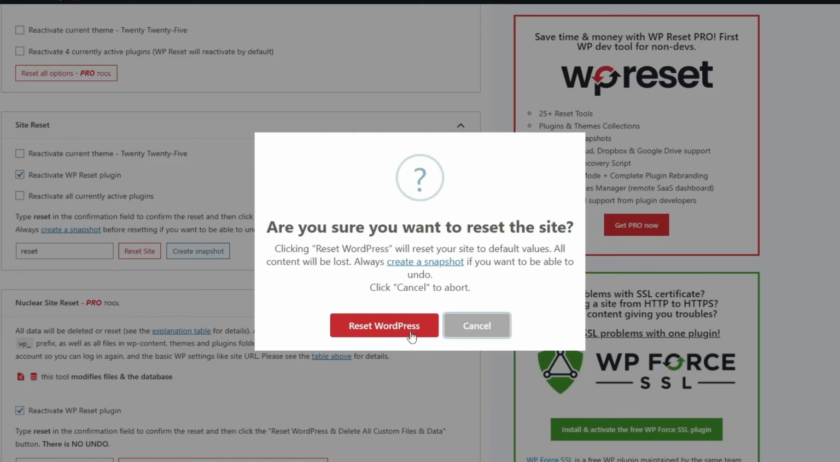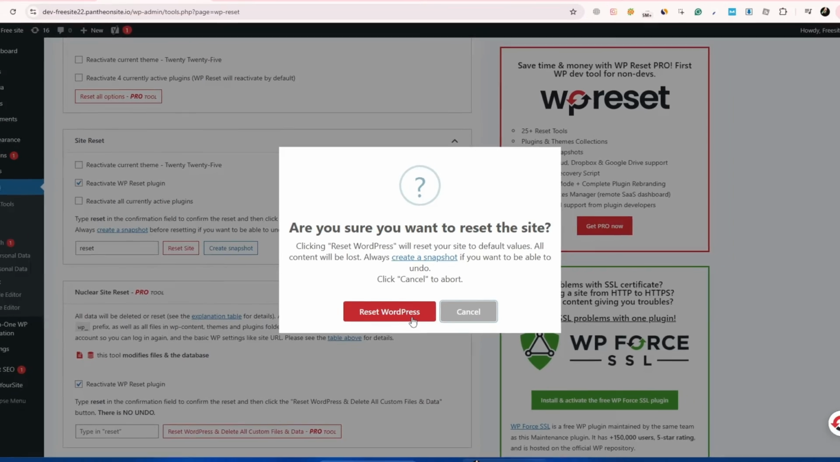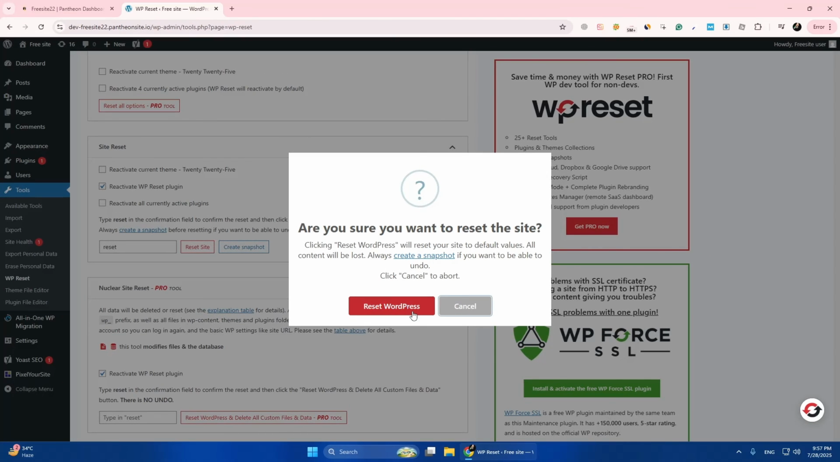After a few seconds, you'll be redirected to the dashboard. You'll notice that your themes and plugins are still installed, but they're deactivated. You can now activate the ones you want or start setting up your site again from scratch.